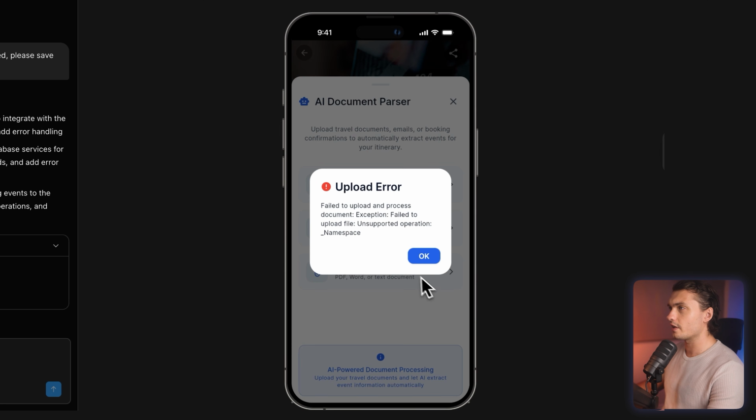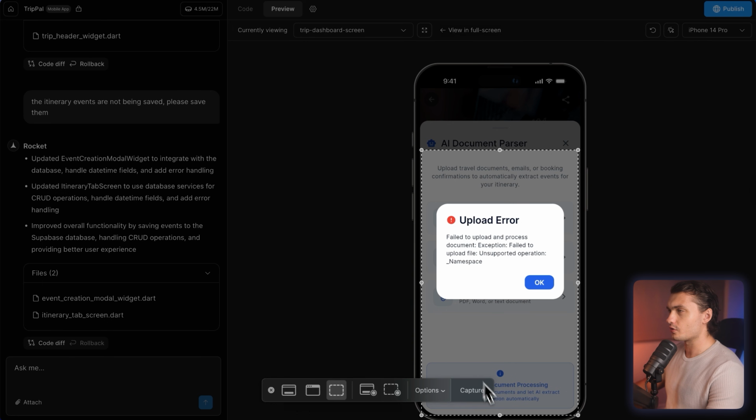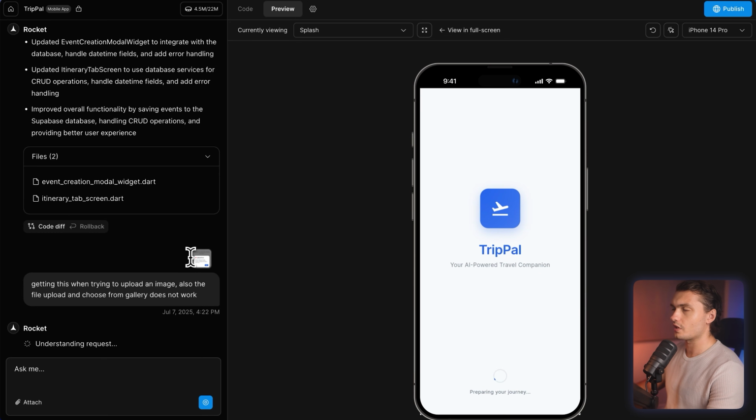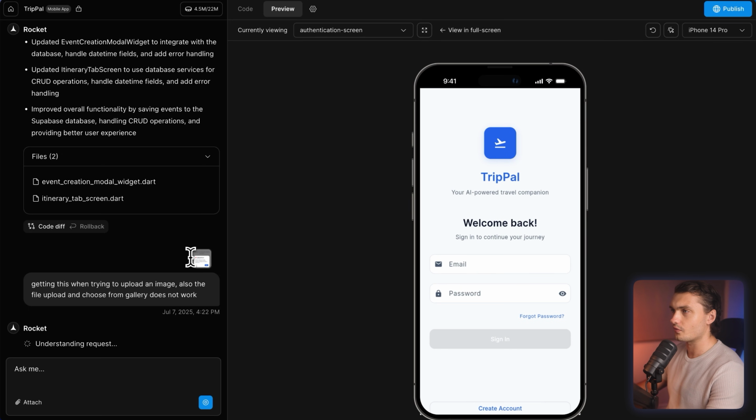So I uploaded the file and we got an error. That's okay, let's fix it as well. So actually what I'm gonna do is I'm gonna screenshot this error. I'm gonna drag that screenshot into the prompt window and I'm gonna tell it this is the error that we are getting, please fix it. So that's actually one of the things that you can do when you get an error. You can take a screenshot, send it back to Rocket so that it knows exactly where the problem is and that it can understand you clearly.